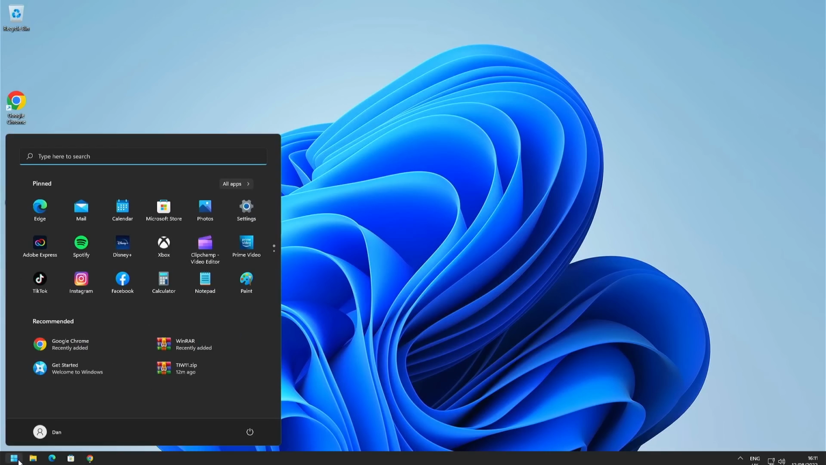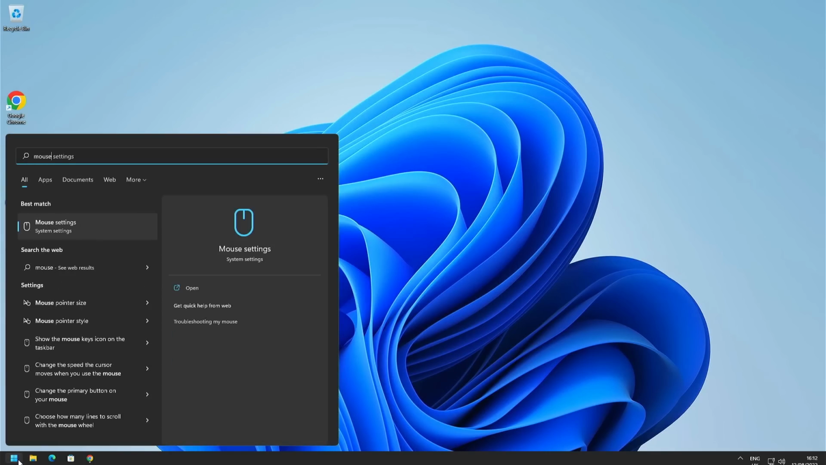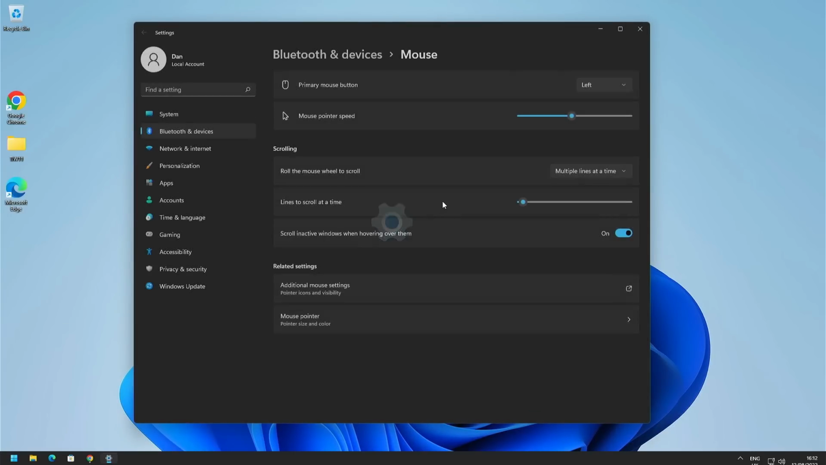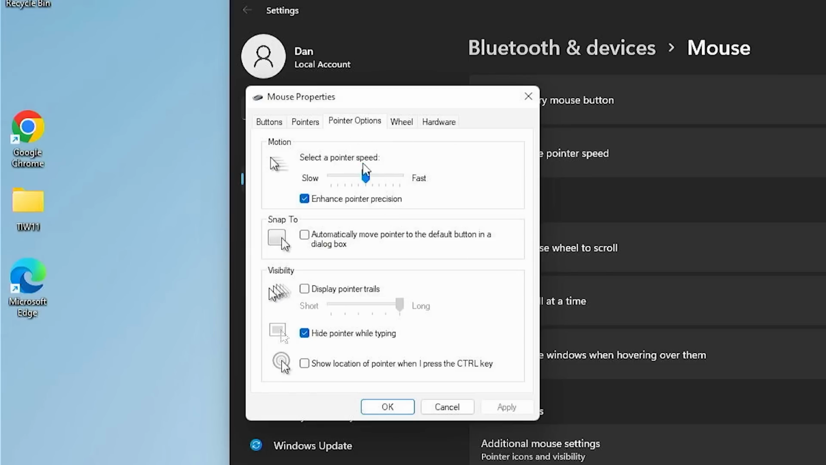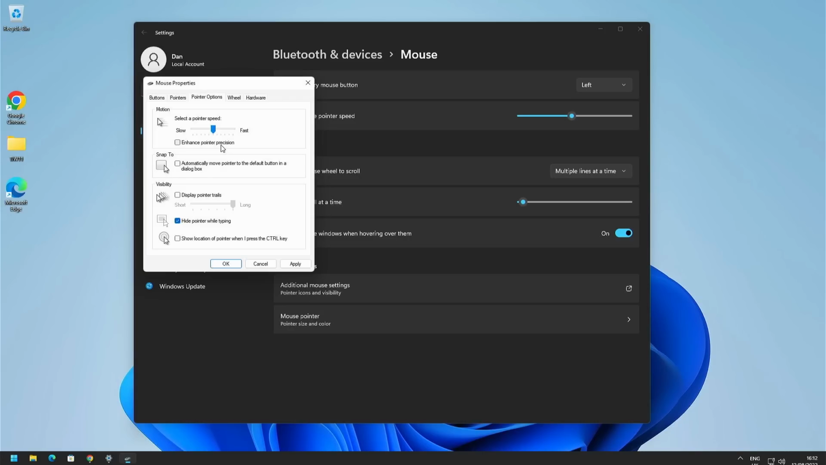Another thing, if you are a gamer, is go into your mouse settings. This is pretty essential here. Go to additional mouse settings here and make sure under pointer options here that you've unchecked enhanced pointer precision. This isn't really an optimization. Well, it kind of is. But yeah, this basically reduces your input lag. So I'd highly recommend this if you're a competitive gamer. Make sure you have this turned off.